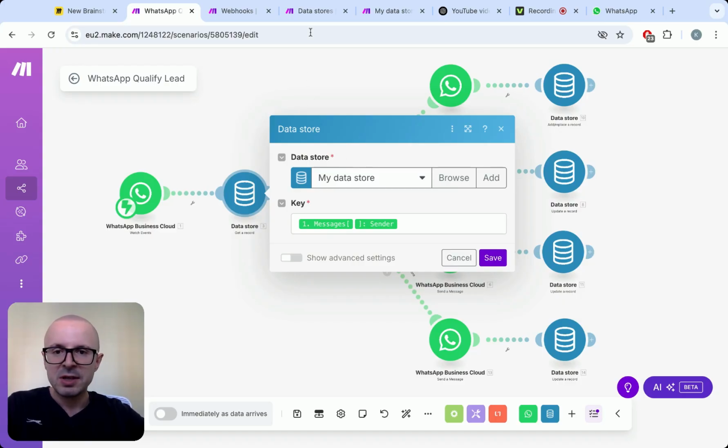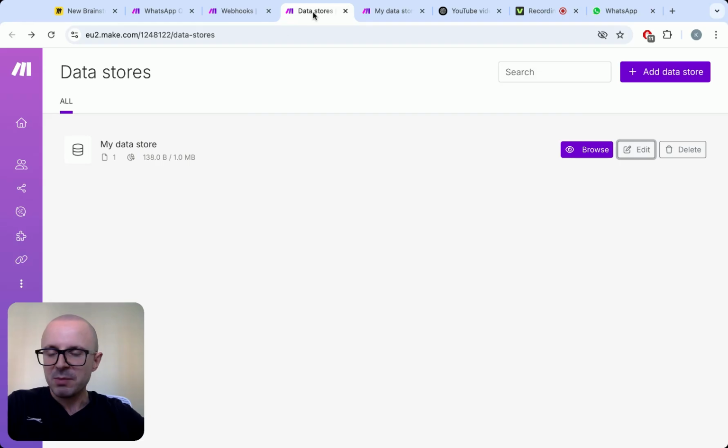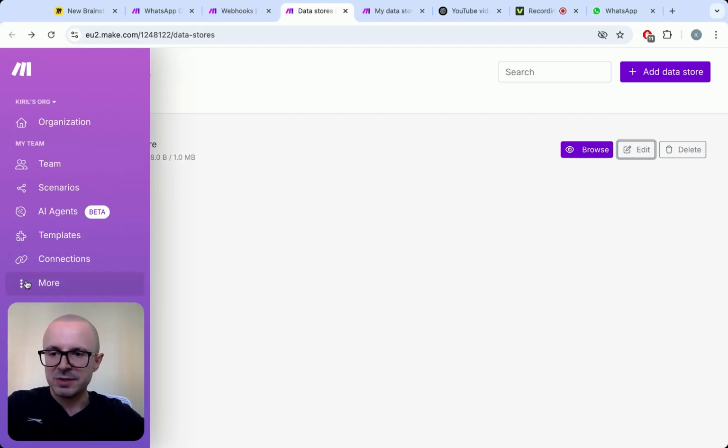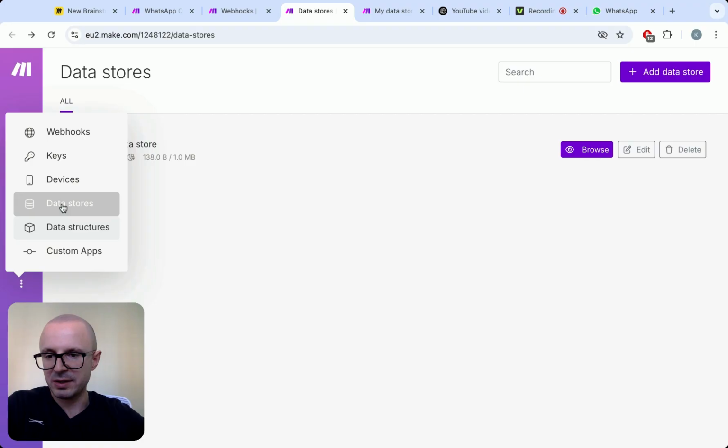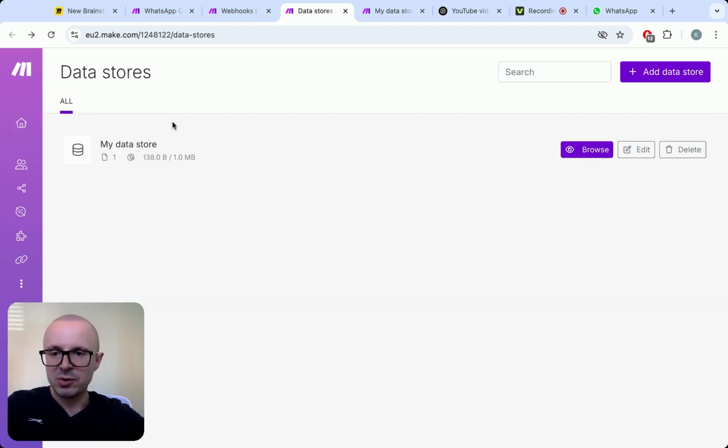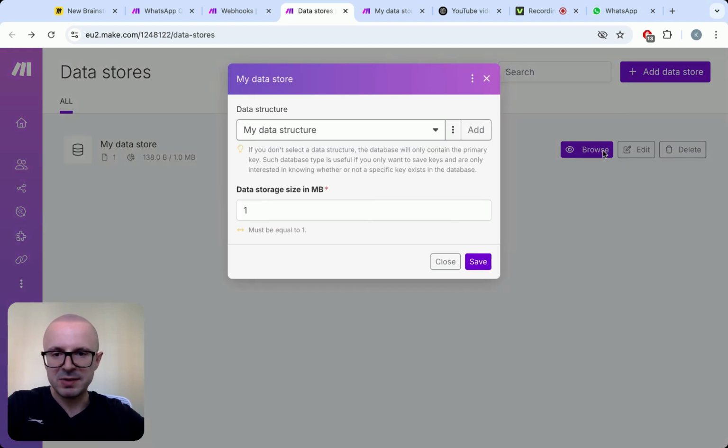Let's take a look at this data store and see what fields we have. From the menu on the left hand side, you need to click on this button, which is more, and then select data stores. By default, you're not going to have any data stores in your account, so you need to click on this button, add data store. After this, you will be presented with this dialog box.